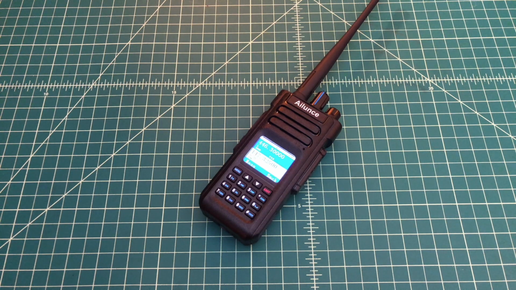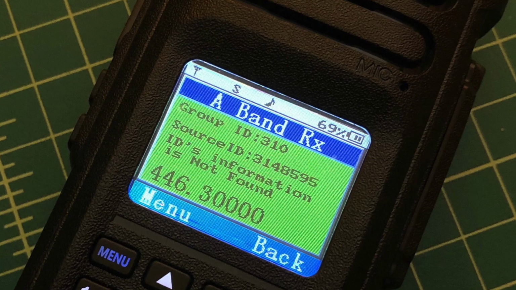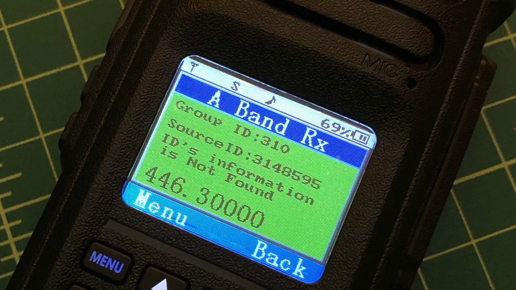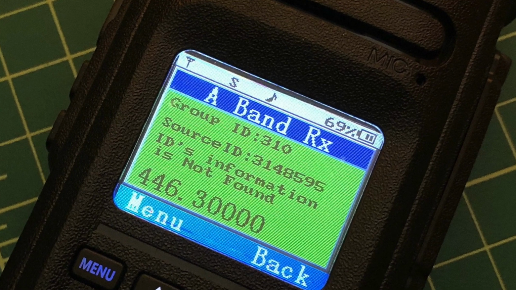Anyhow, let's get on with the video. Out of the box, when you use this radio, it will tell you that the ID information is not found, and that's because we haven't imported the database.